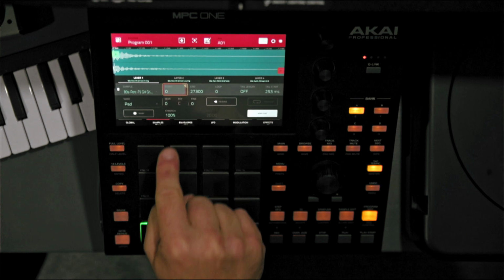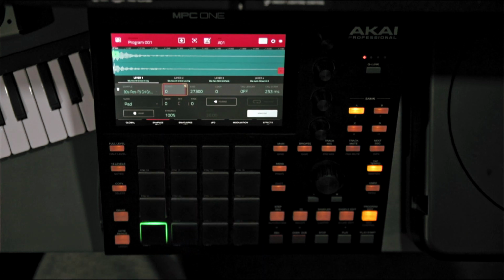I can see that. You know what? Let's get straight down to business. Today we're gonna go over the second tab in the Program Edit screen on MPC, which is called Samples.